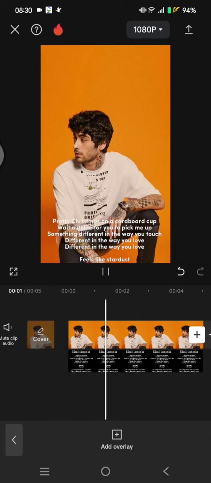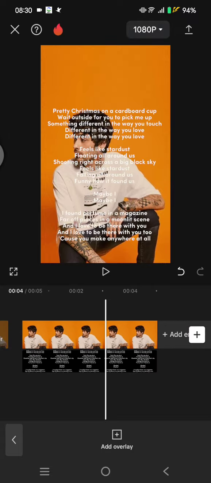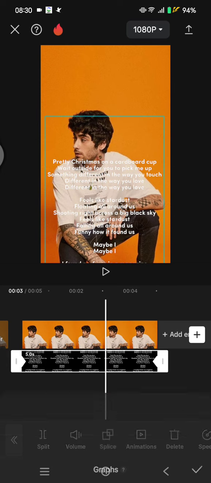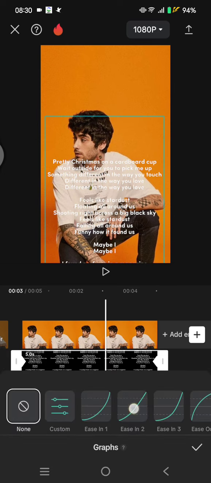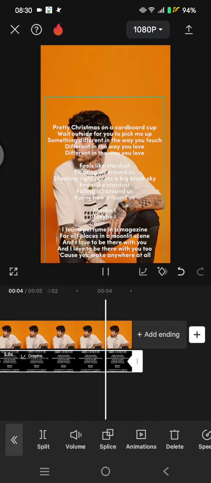So the result will go like this. You can adjust the speed to how you like it. If you want to, you can use graphs to make the moving smoother like that, and you are done.